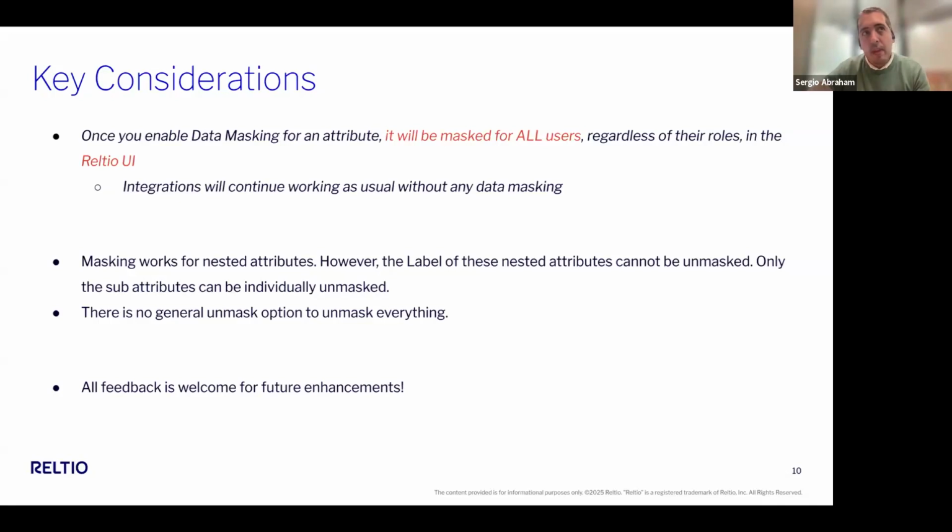About nested attributes, I mentioned earlier that you can configure masking for any individual sub-attribute you want. But when you see in the UI, the label, which is the title of the nested attribute, cannot be unmasked. It doesn't really matter because once you expand it, you can unmask the sub-attributes, but just something to consider. And for now, we don't have a general unmask option to unmask everything. Like some option somewhere where you say, I want to unmask everything, you just click on that.